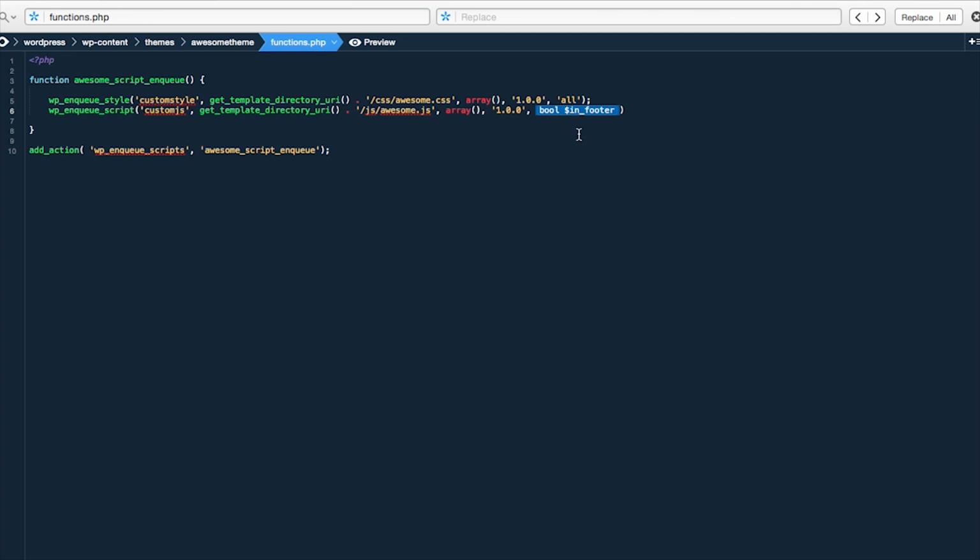The fifth and last parameter of the script hook is a boolean. It means that it can accept just true or false, and we can use this parameter to specify to WordPress if we want our JavaScript printed in the header or in the footer. If we want to print it in the footer, the logic is we have to pass true. By default, it's false. So by default, if we don't specify this parameter, all our JavaScript files are gonna be printed in the header. Printing the JavaScript files in the footer is really good for our website speed and page load time.